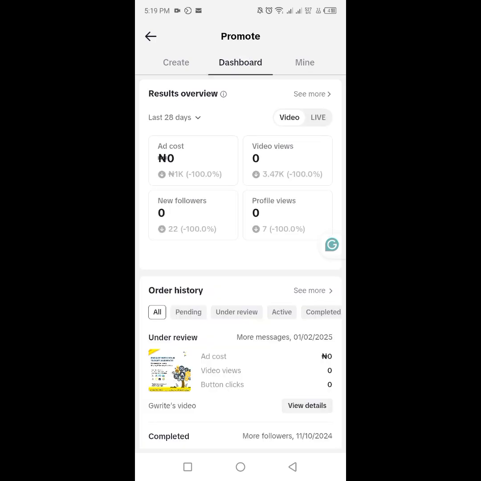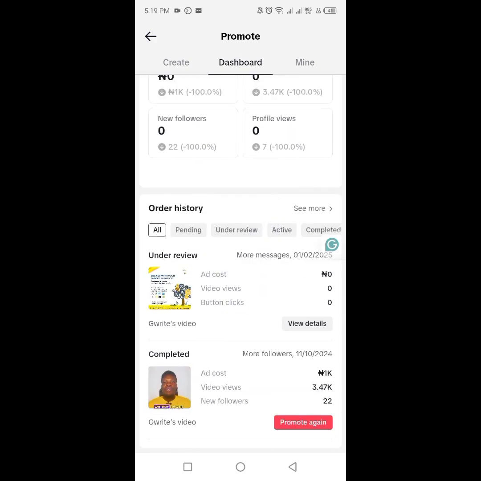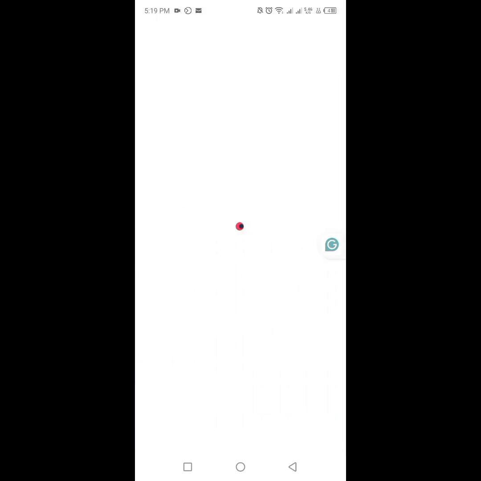The dashboard is where you're going to see all your active ad campaigns, or your campaigns that are under review, or the campaigns you've run before. Before now I've actually launched a campaign which was focused on getting me new followers. So this is the campaign. You can see it shows completed. Just to show you that TikTok ads really work. So that's why we're doing all of this.